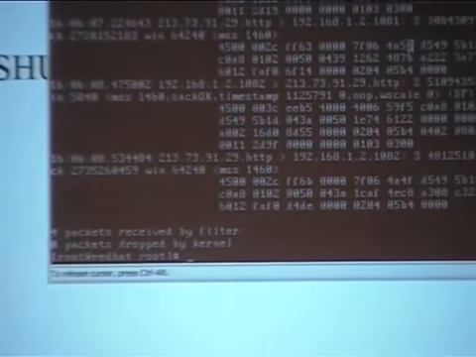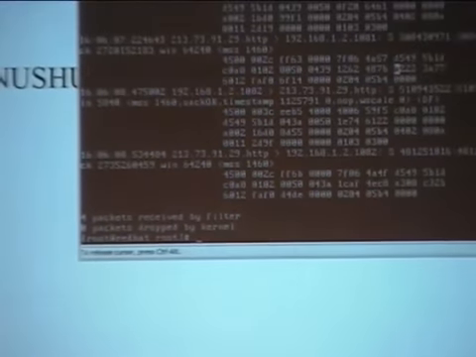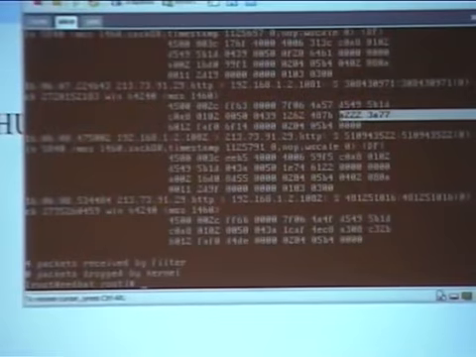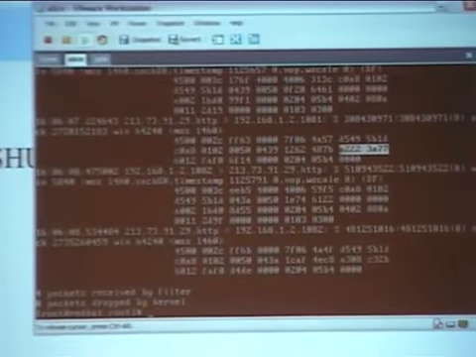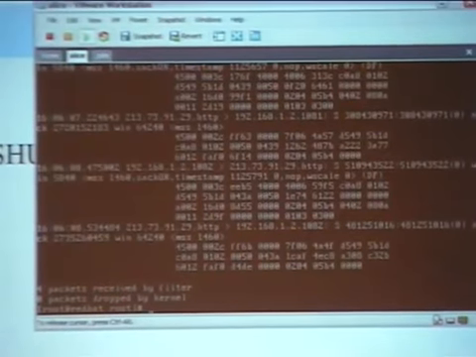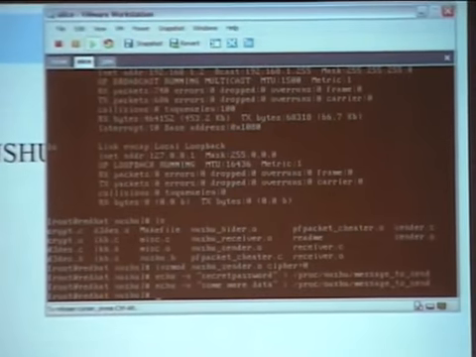So this is what we have so far. This value betrays the covert channel. So I will now load the hiding module.